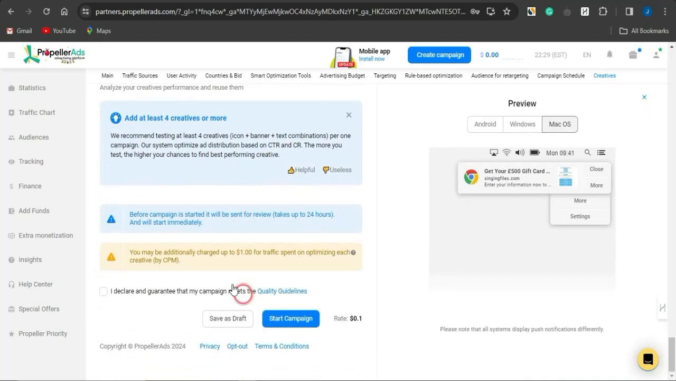You can then just simply go on to agree to and declare that you guarantee that the campaign meets the quality guideline before running your campaign on this platform by clicking on start campaign. So you can actually see how easy it is to just simply go on to running a profitable campaign on this platform.